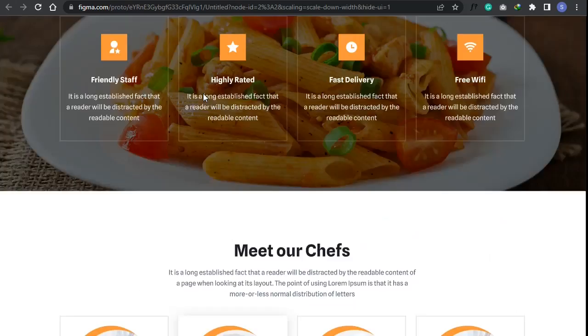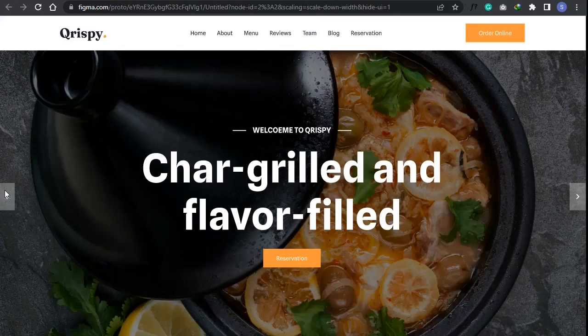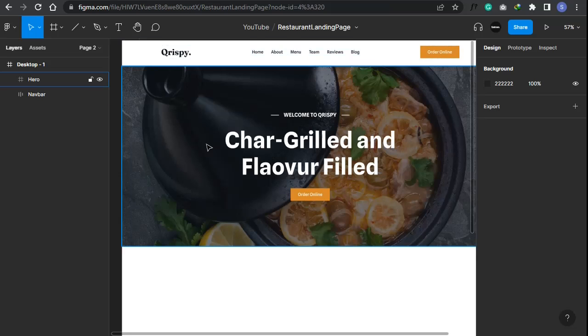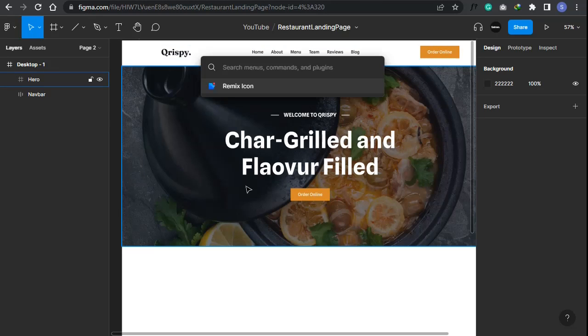So this is the finished design. Let's see. I forgot to add the slider navigation, so I'm going to do that. I'm going to hold Control and press P and search for Remix Icon. You can install this plugin by visiting the Figma community.